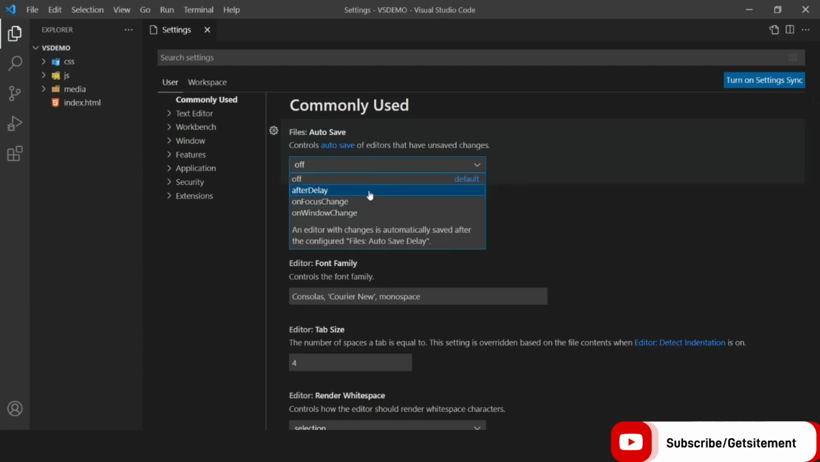Suppose you write your code and after writing your code, you forgot to save the file. In that case, if you choose the after delay option, then after some time it automatically saves your file. And if you choose the on focus change option, then it is going to save the file when it loses the focus. And if you choose on window change, then the editor automatically saves when the window loses focus.